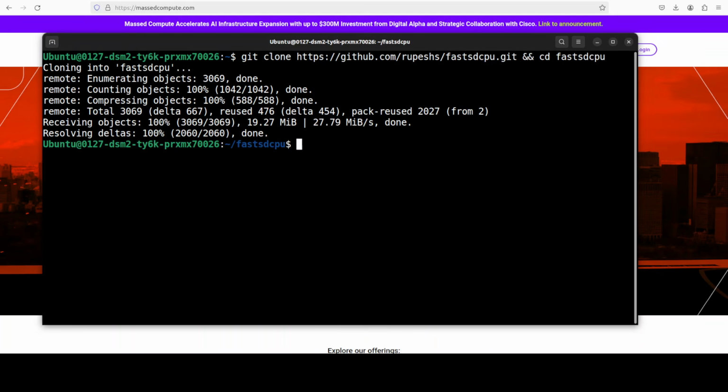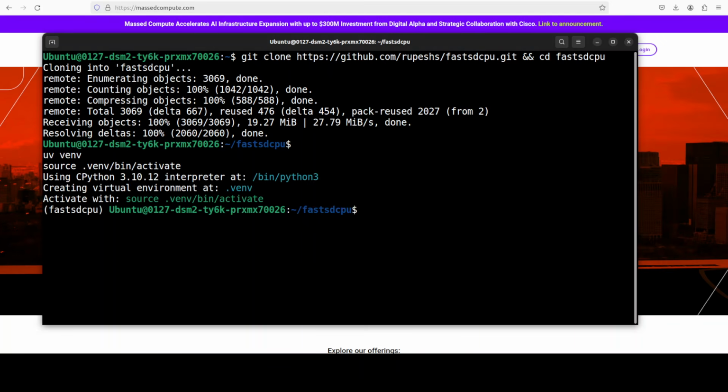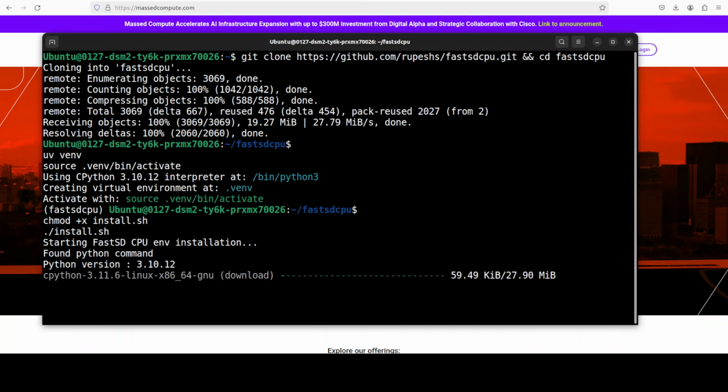That is done. Next up, let's create a virtual environment with UV. That will help us just put everything in one location, and that's always a good idea. Okay, and next one, what we need to do is to run this script from the root of the repo that is going to install everything locally.